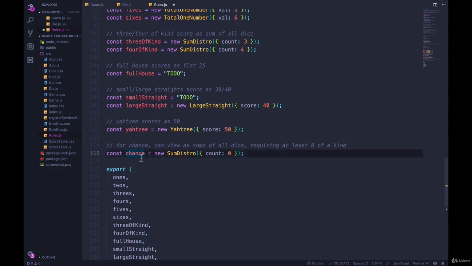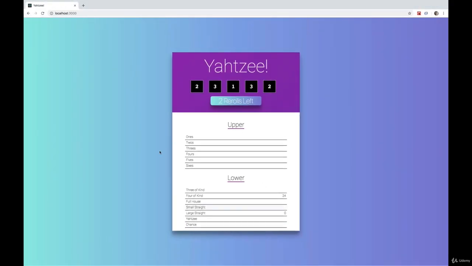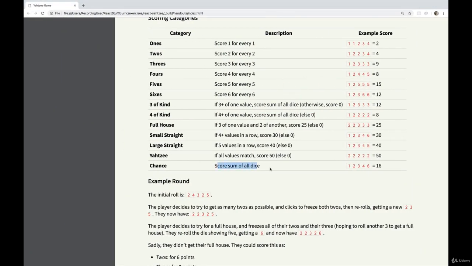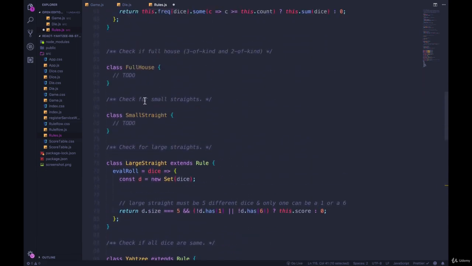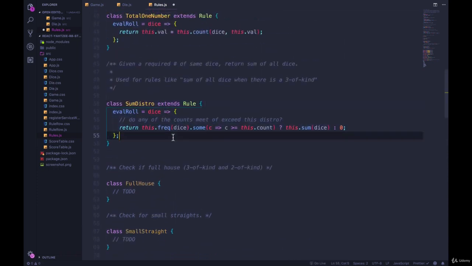Lastly, there's something called chance. Now, chance is just going to sum of all, that should be spelled sum of all the dice. And if you look at it in the rules here, score sum of all dice. And it's sum distro where count is 0. So it's kind of cheating, but we're using this rule we defined up here, sum distro, this class, which is looking for 3 of a kind, 4 of a kind. But if you set count to be 0, this will always be true. And now it just returns the sum of the dice.